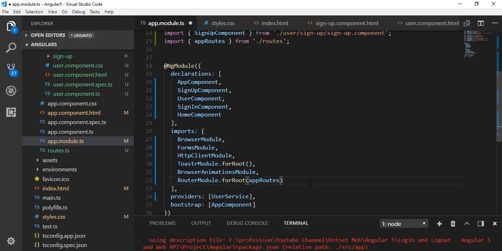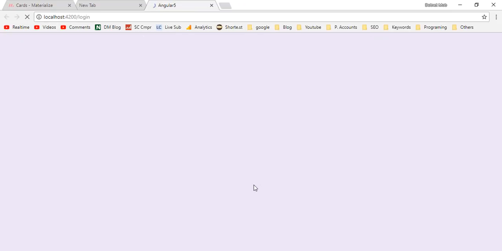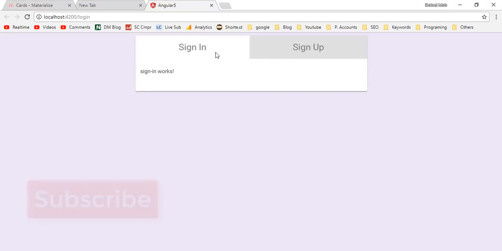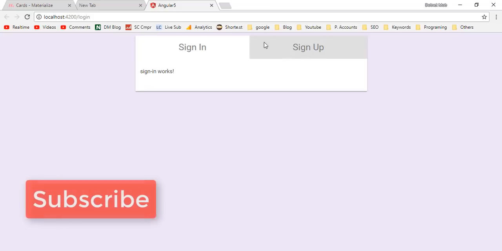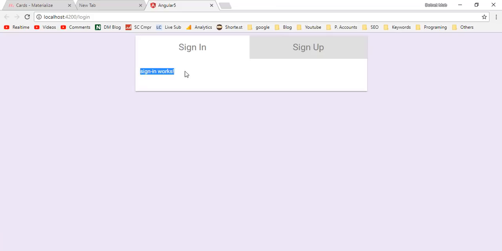Okay, now let me save all of these modifications and go back to the application here, and here we have the tab control with sign in and sign up tab. So when we click on this sign in component, we have to show the login form here which we have not designed yet. When we click on this sign up component, we need to show the user registration form here.